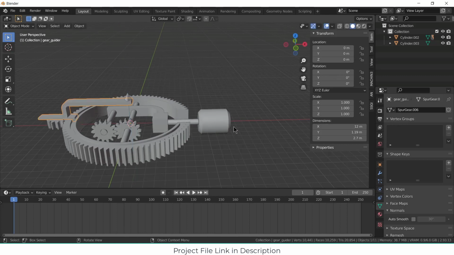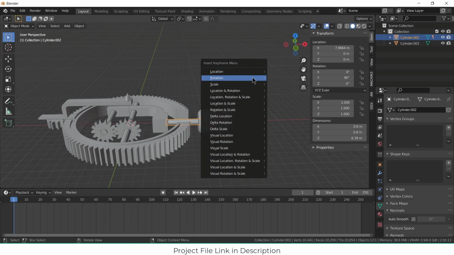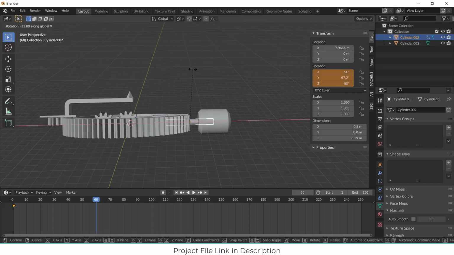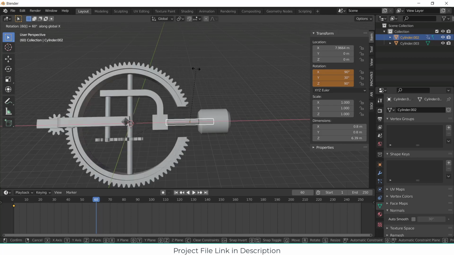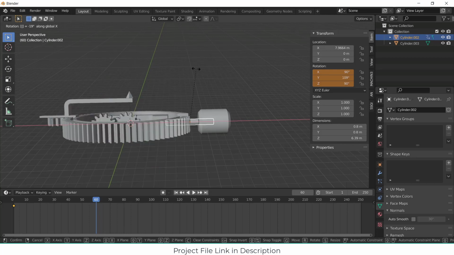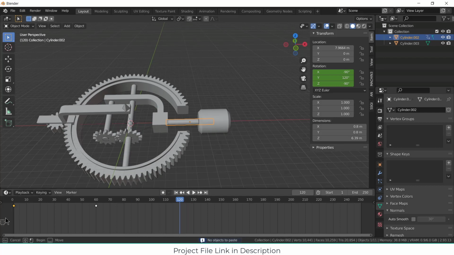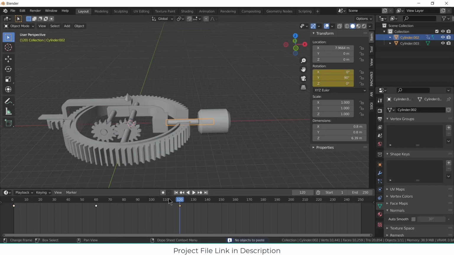Okay, so let's do one by one. I will select this one, press I, rotation, go to frame 60, press R, X, and let's say 60, or 30. I, rotation, copy this one and go to 120, press Ctrl V, press Ctrl C and Ctrl V.